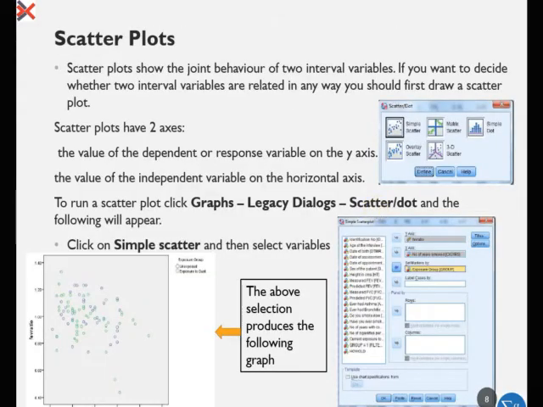Now, scatter plots. A scatter plot shows the joint behavior of two interval variables. If you want to decide whether two interval variables are related in any way, you should first draw a scatter plot. You can know if particular data are related to each other in one way or the other. If you don't want to be judgmental with your decision, by assuming that with the kind of data we collect, these variables should be related, the best thing to use to judge is a scatter plot graph. When you plot a scatter graph, from there you can see if there's any relationship.